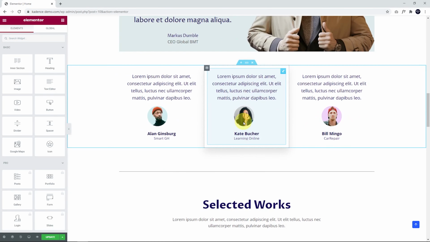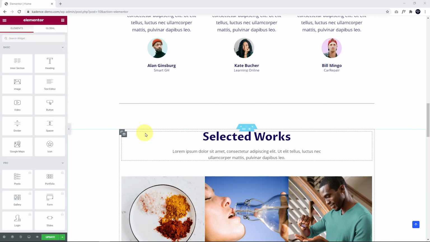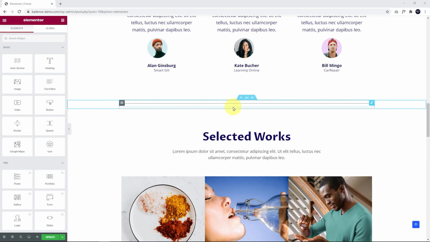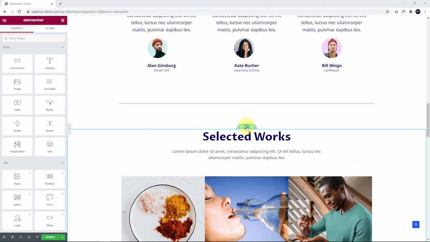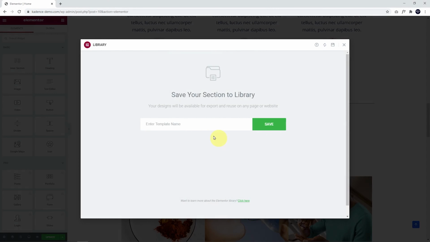It's easy to just remove the things that we don't need. If you're worried about deleting a template and not being able to get it back later, what you can do is save a template into the templates library. So you can grab a section. I'll just grab the top tab there, right click, and we can save it as a template. So I'm going to call that selected works, and we can save that.